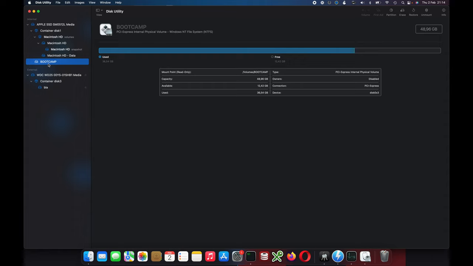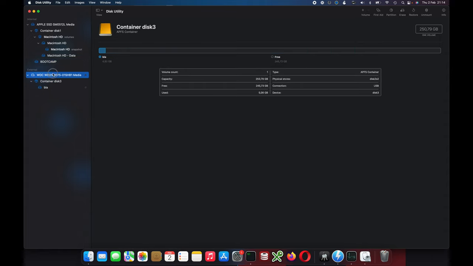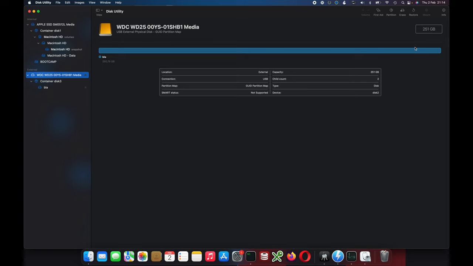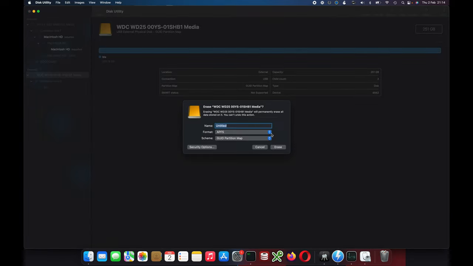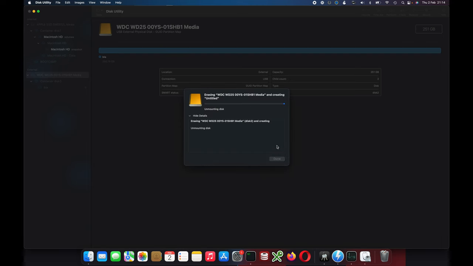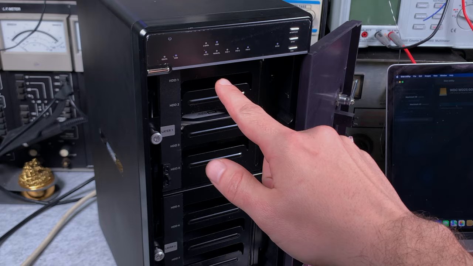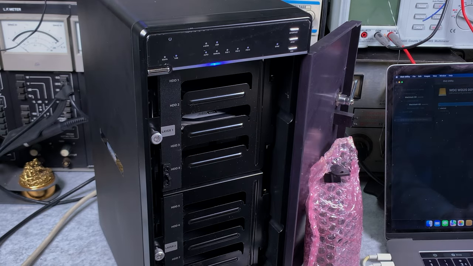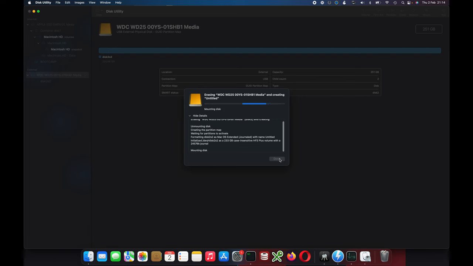And the drive is working and it's being detected on my MacBook. So this is how it looks. We can erase that drive. You should see the activity. It's formatting the drive.